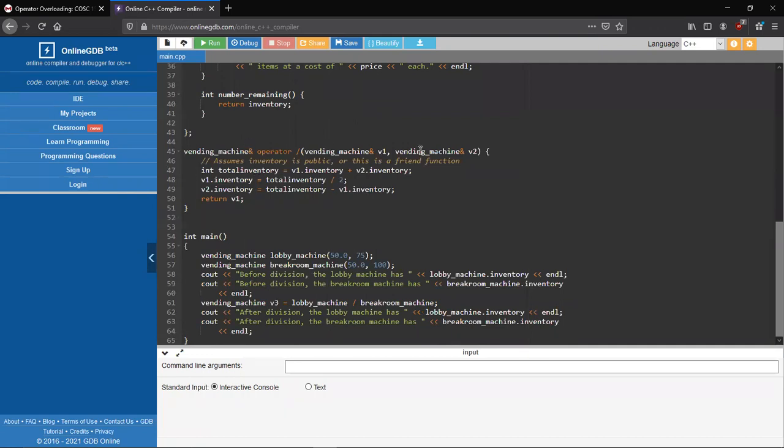So here's how you can overload an operator. The way you do this, you do the class that it's referring to, followed by an ampersand. And then what we're going to do is we're going to say the keyword is operator. And then you put the operator symbol that you want.